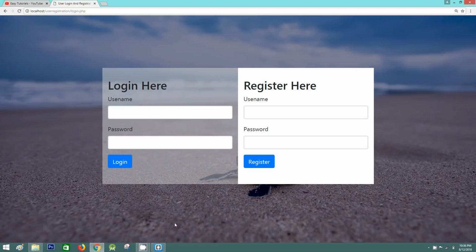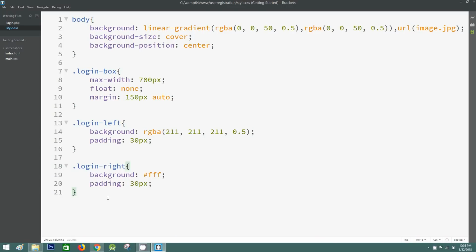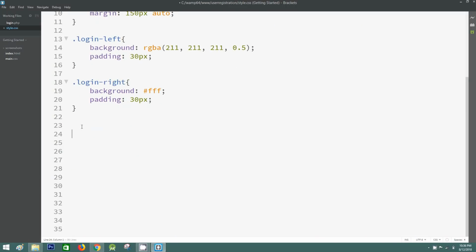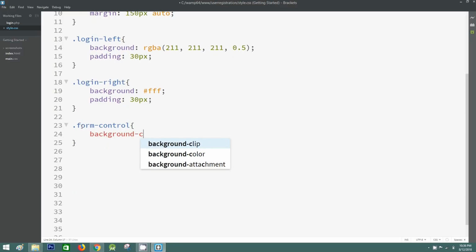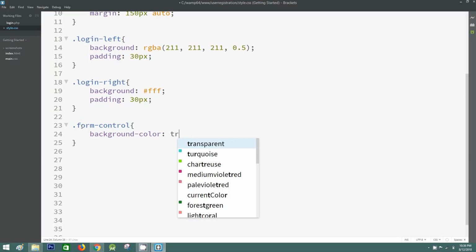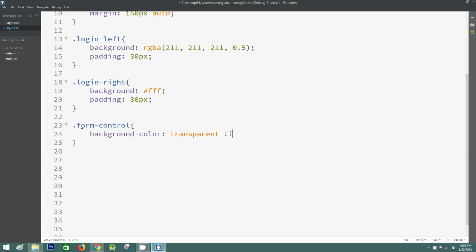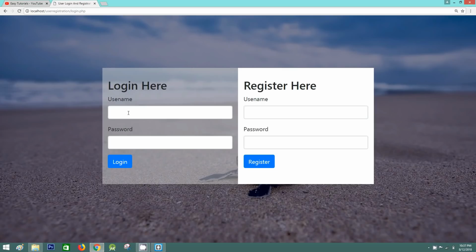Now we need to change the background color of this input field. Okay, for that I'll write this form-control and background color is transparent, and I will write important because I am overriding the Bootstrap class. So now you can see this input field is transparent.